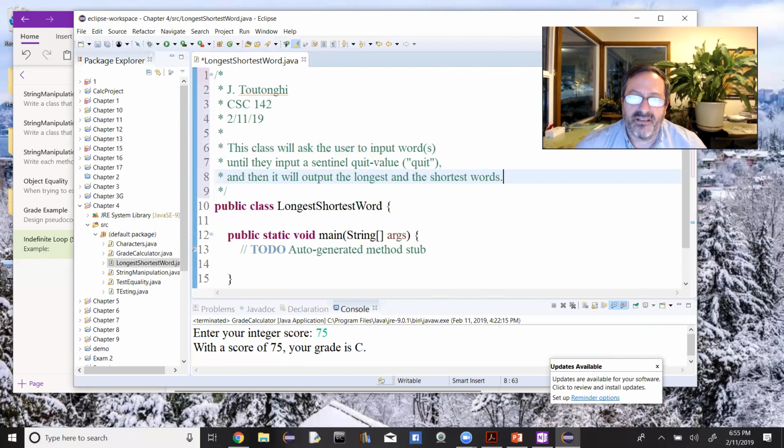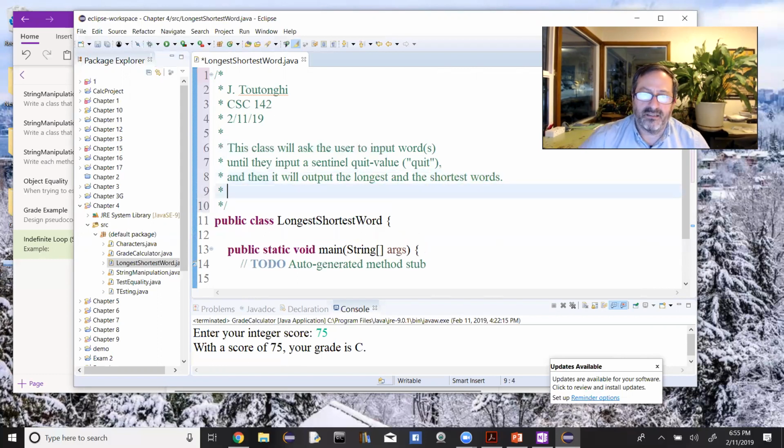One thing to note here is that our program is not keeping track of all of the words that are entered. So it's not asking us to do that, which is good because we don't have lists yet, so it would be difficult for us to store all of these words if we had to store them.